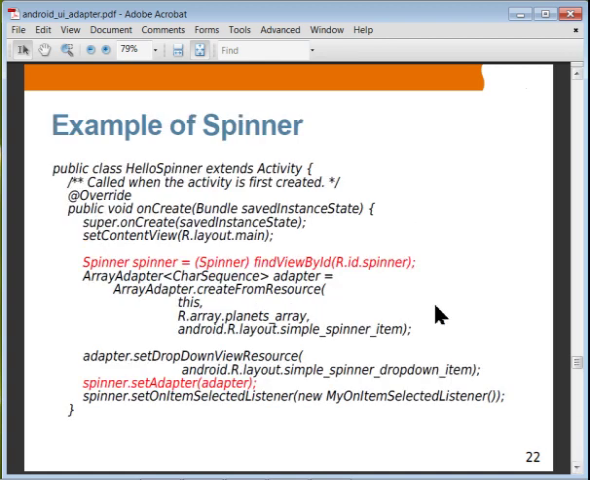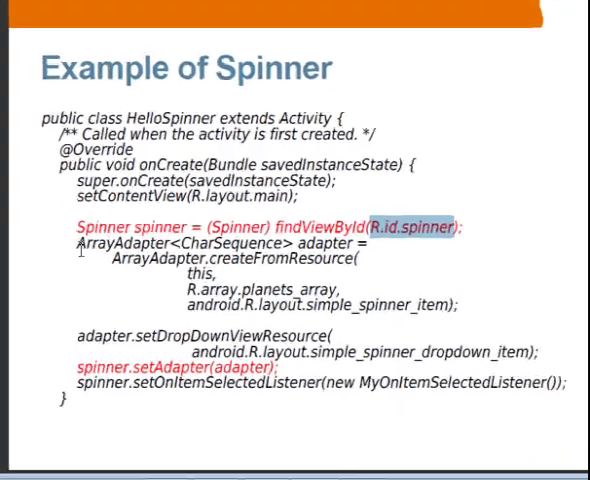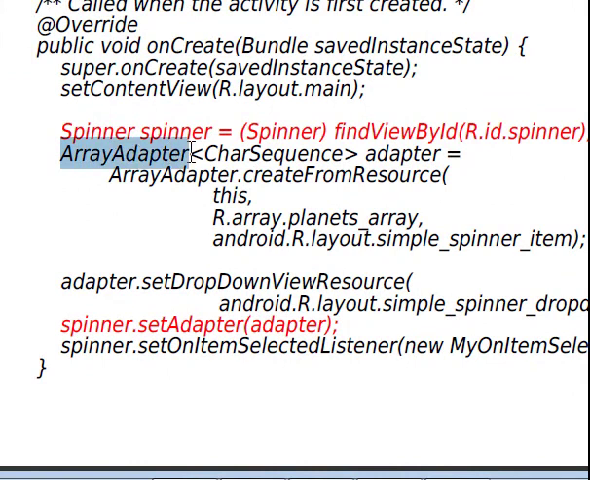Okay, so this is the code. We have our activity class called hello spinner, and since there is no spinner activity, we are going to extend activity directly. Because we are extending the activity class directly, we have to get a reference to the spinner object by calling find view by ID and then provide the view object's ID that we have defined in the layout file, which we are going to see in a few seconds. And then the rest of it is exactly the same. You basically have to create an array adapter object.